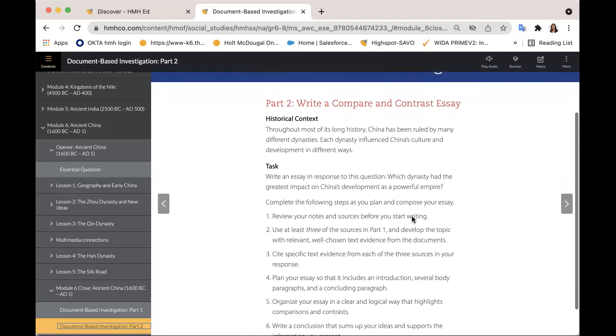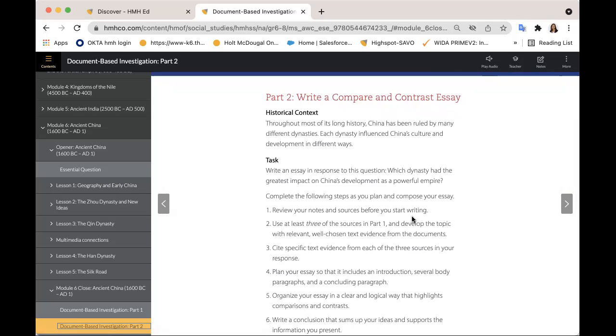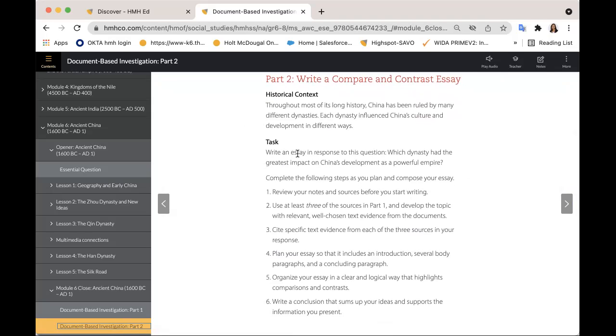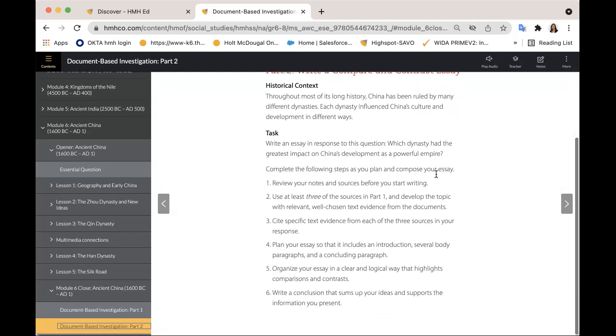In this particular case, students are doing an argumentative essay where they're comparing and contrasting the historical context throughout. Students are asked to write an essay in response to the question, which dynasty had the greatest impact on China's development as a powerful empire? We provide students with steps to help support them as they plan and compose their essay.